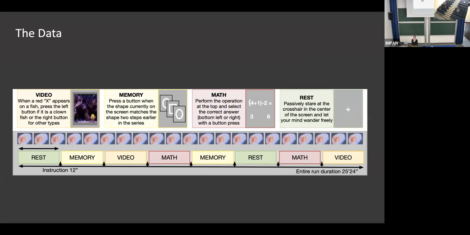So we went to a data set in which a patient goes through a very well-defined set of activities, starting with rest, memory, video, math. Every one of these parts appears twice in a different order. I think we have roughly 1,000 time steps here, and the entire session took 25 minutes for each of the patients.